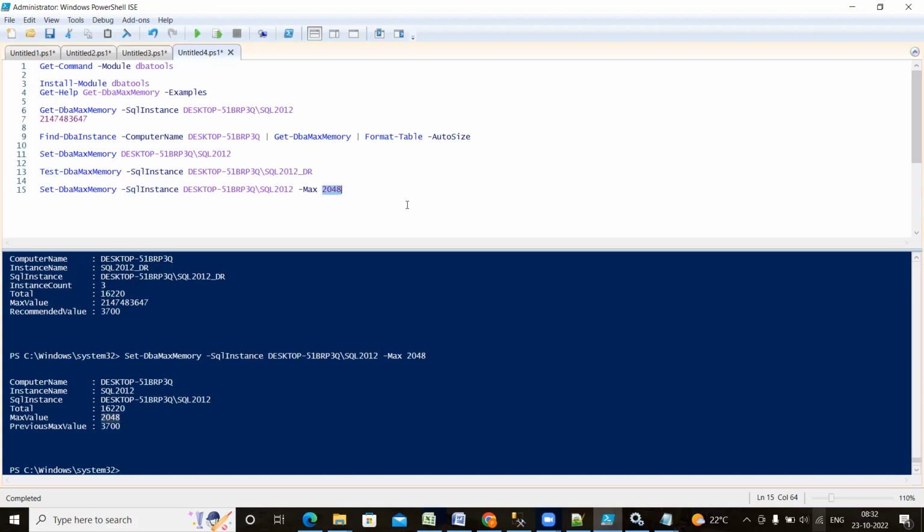So how can you build the program? You can go and build the program for this. You will pass the server name and it has to display the result. This will be the recommended value. If you want to continue with the recommended value, please say yes, or otherwise you give what value you want to set for the max server memory, right? That kind of program people will go and do.